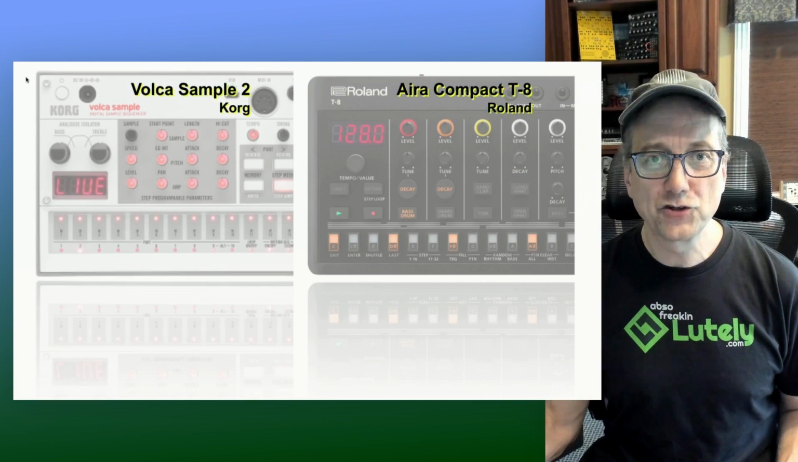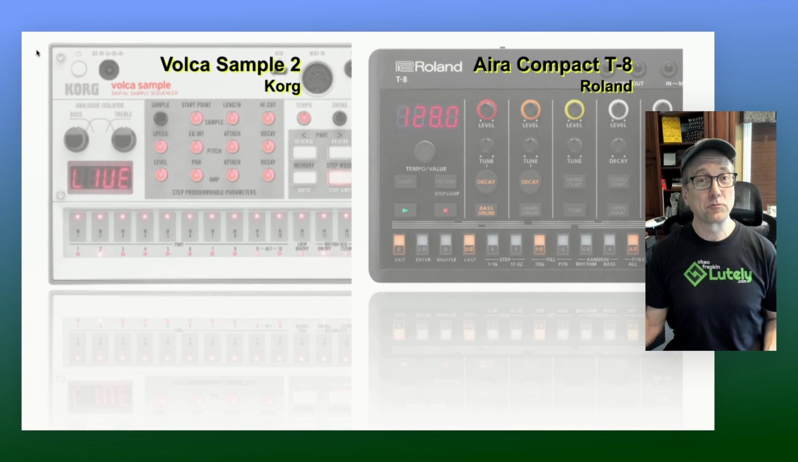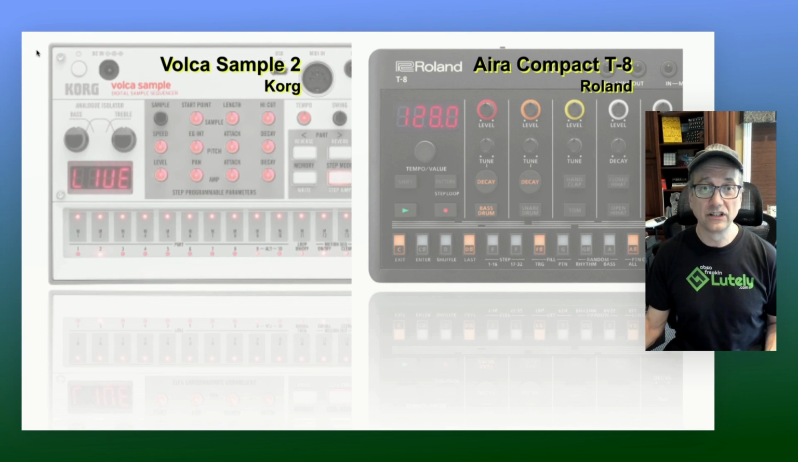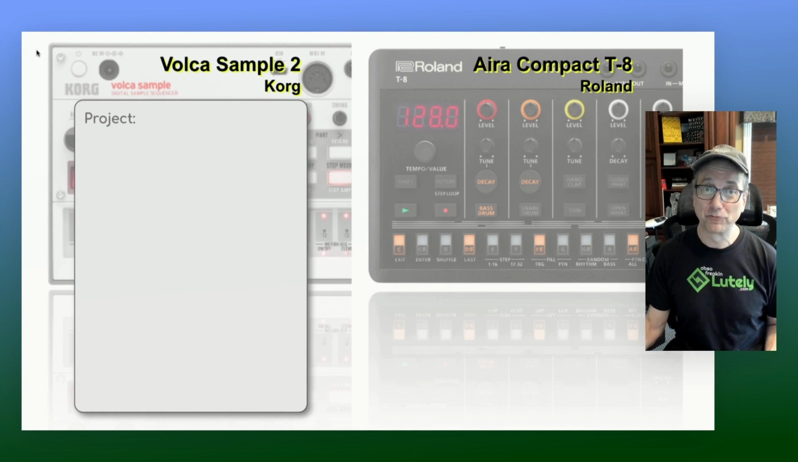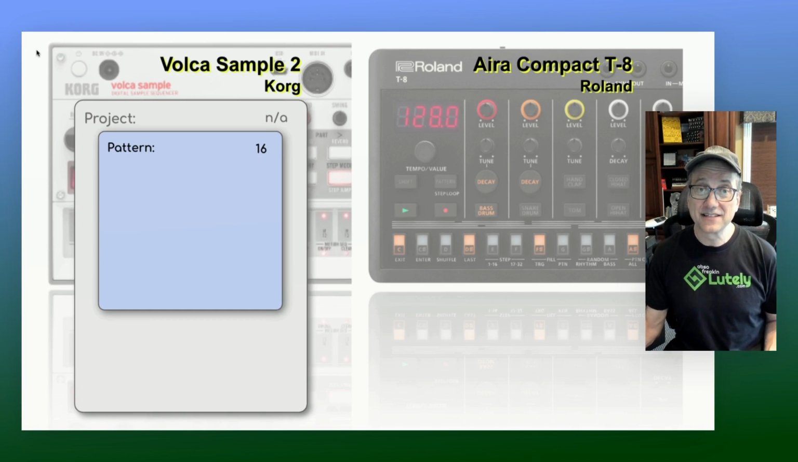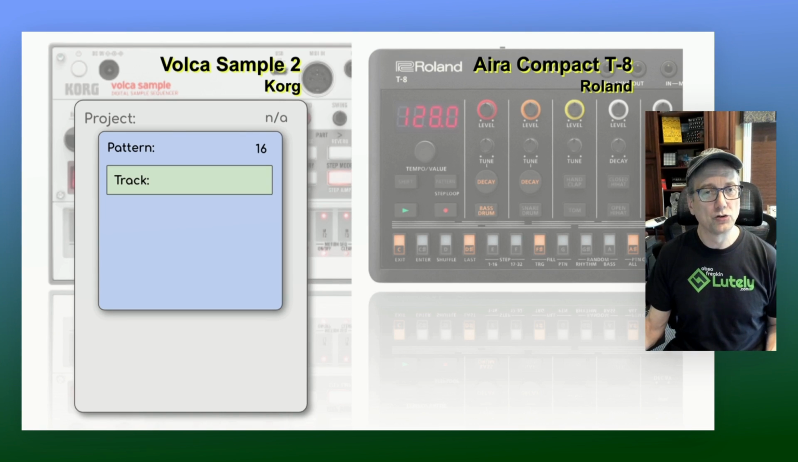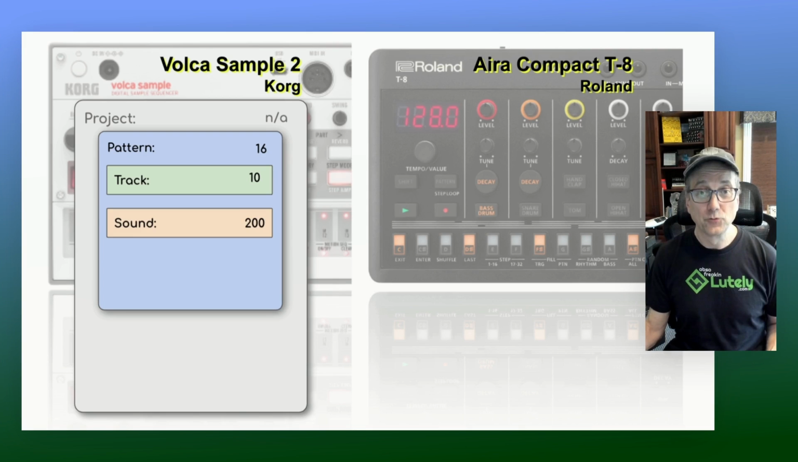Sticking with the common visuals I'm trying to construct, we'll start at the project level. The Korg Volca doesn't have the concept of projects. The main construct on the Korg Volca is patterns, and you can create 16 patterns. Within each pattern, you have 10 tracks, each of which can hold one of your choice of 200 sounds. And within each pattern, you can have 16 steps.